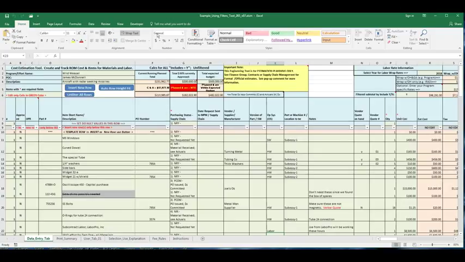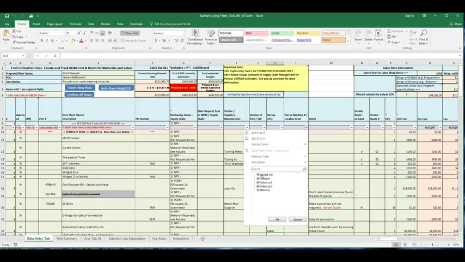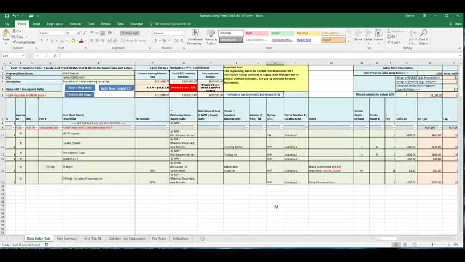Do not use the prefixed Excel menu items. Use these preset filters. So I'm going to filter on deselect all. I want to see subassembly 1. Now it's filtered on subassembly 1.